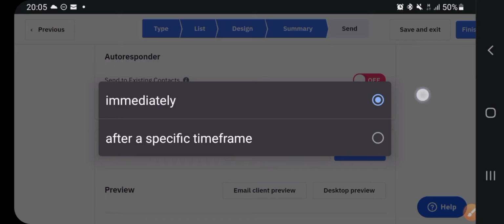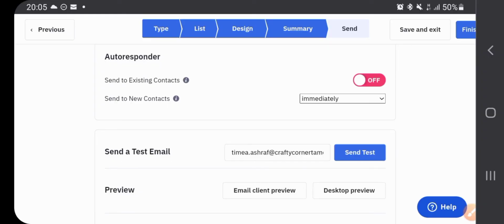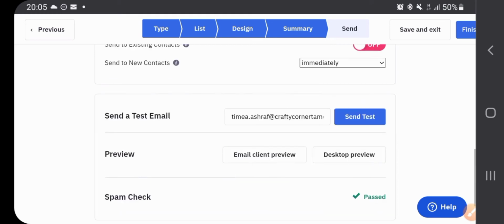I always leave it immediately, so whenever anyone gets on your email list, they straight away get this autoresponder, because that's the reason why we have an autoresponder, to straight away tell our audience when they sign up for something what's the next step.